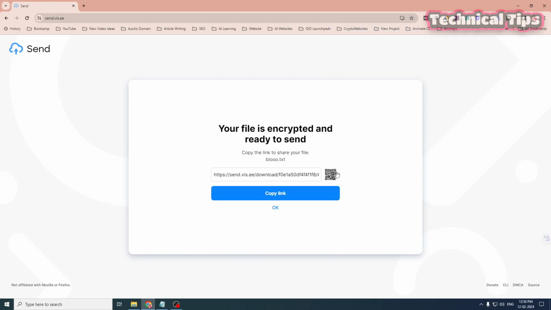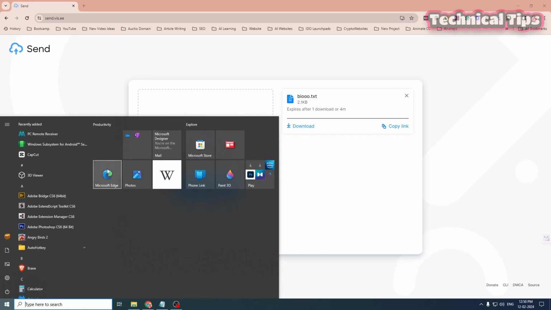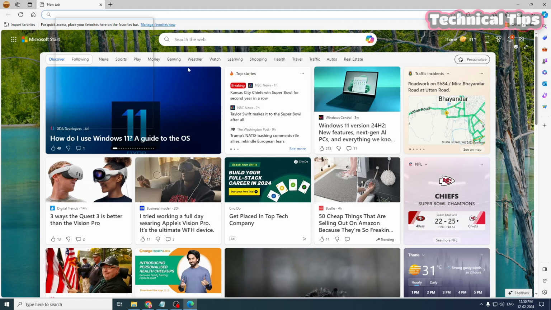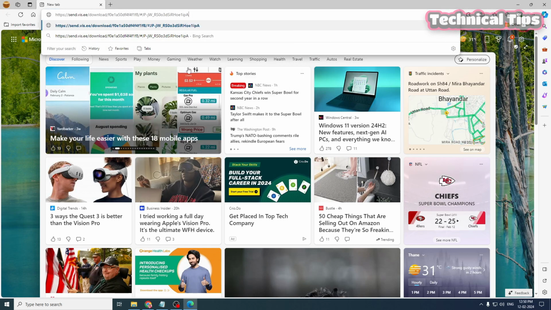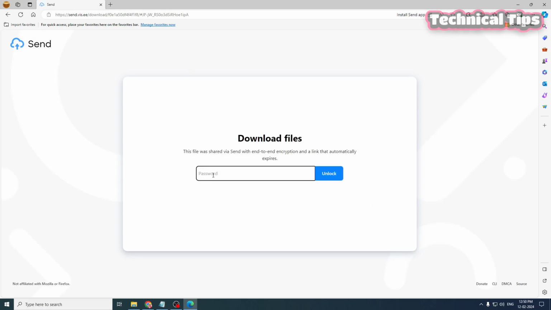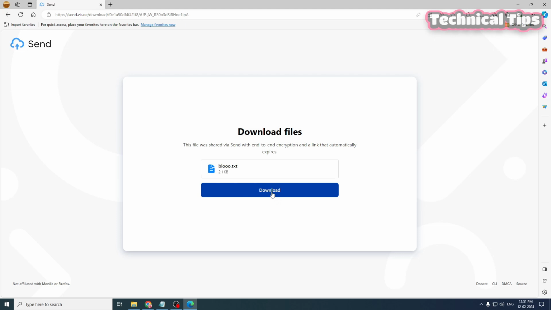And a link and a barcode will be generated. You can copy the link and simply share that link with the one you want to send this file to. So we'll just open Microsoft Edge and we'll go to that link, and it will ask you to type your password. So simply type the password and click on unlock, and there will be a download button to download your file.